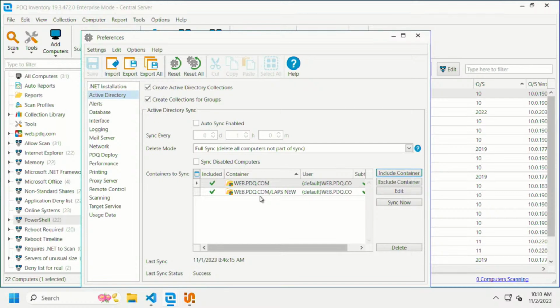So it's not just one container. You can get pretty specific in there. You can have multiple options in there, and every time you do the sync, it should pull in what you're looking for.